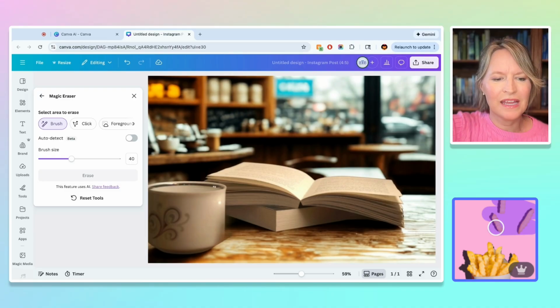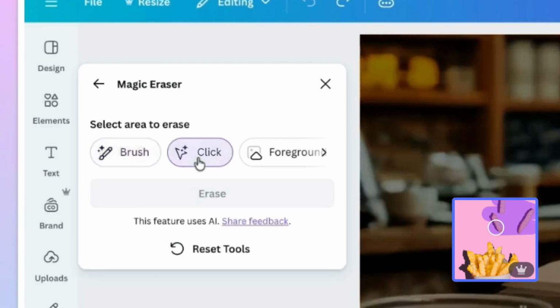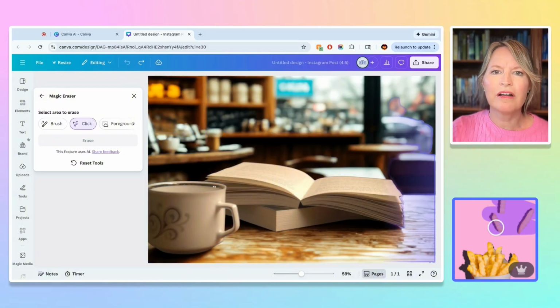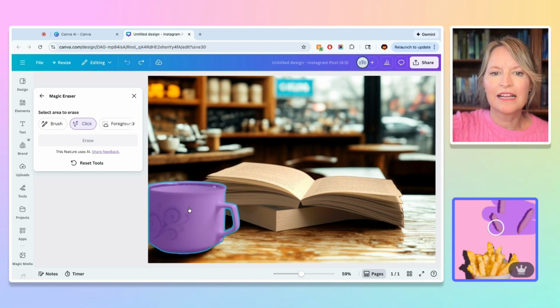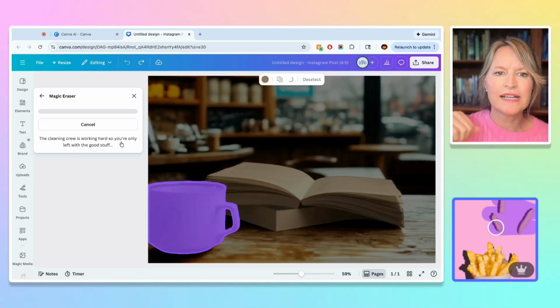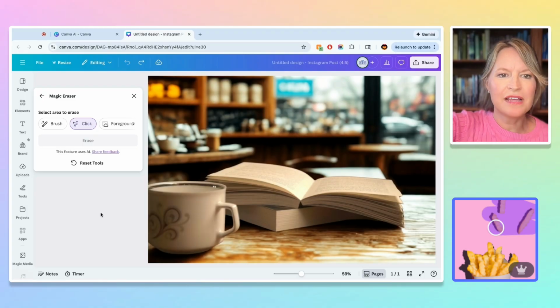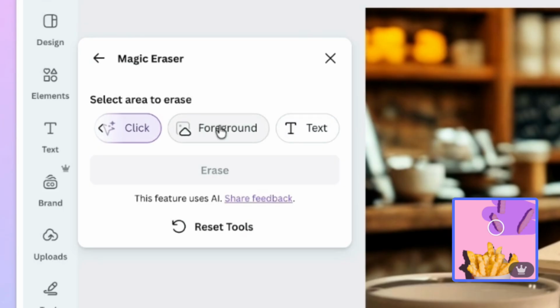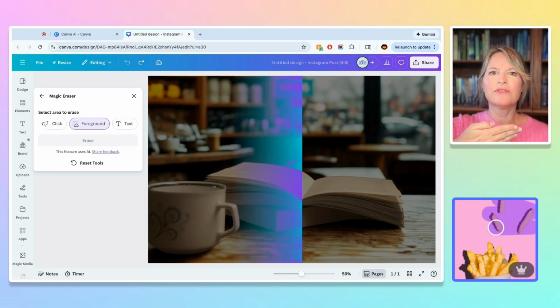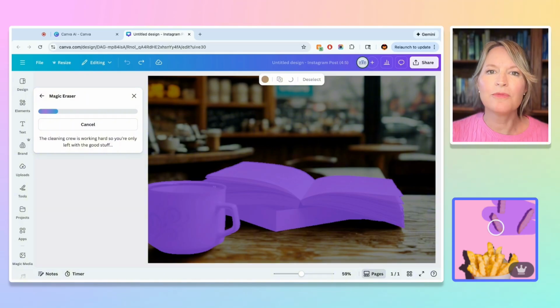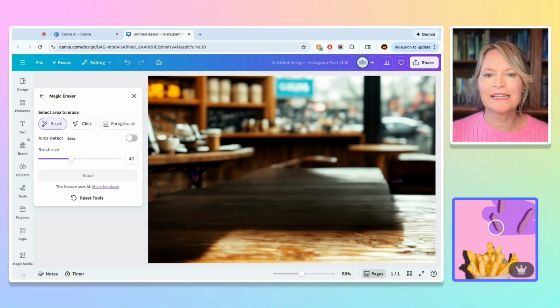So that's pretty awesome. If I undo that, if I go on click, it's gonna scan that picture and assume where all the things are that you might wanna click and remove. So now if I just hover, I can literally click on that mug, erase it, and now it's gone, and it's scanned again everything that's left. So that is pretty awesome. If I undo that, another option is foreground, so it's gonna sense what's closest to your view, and then you could say erase. And this helps you avoid having to click everything one at a time.